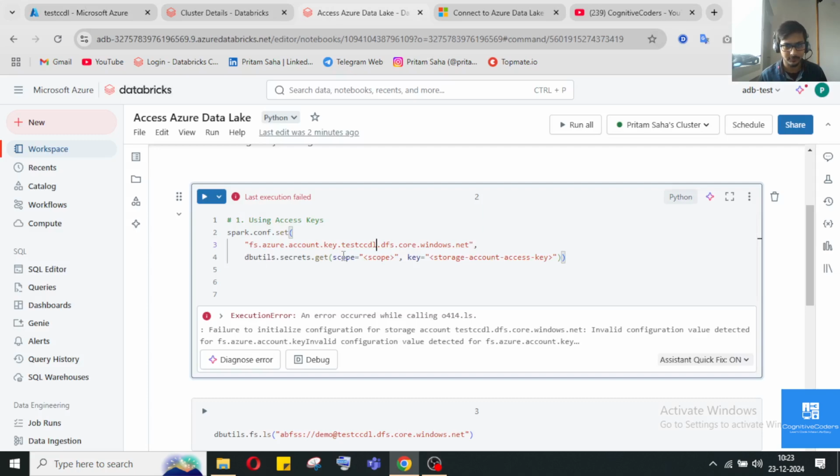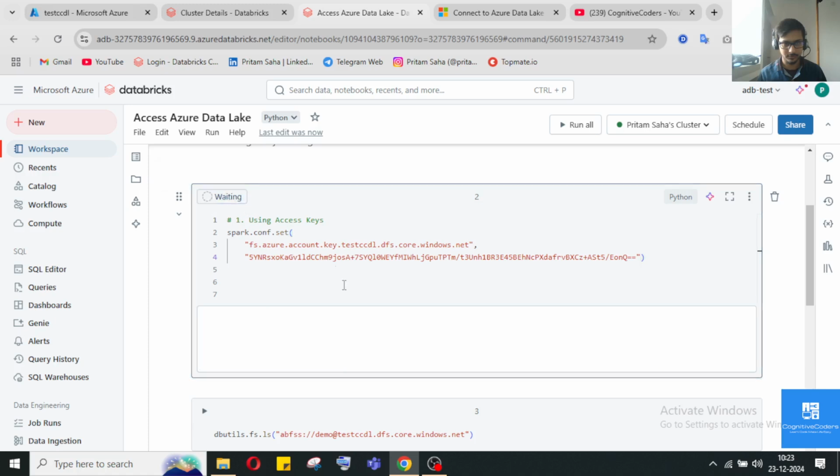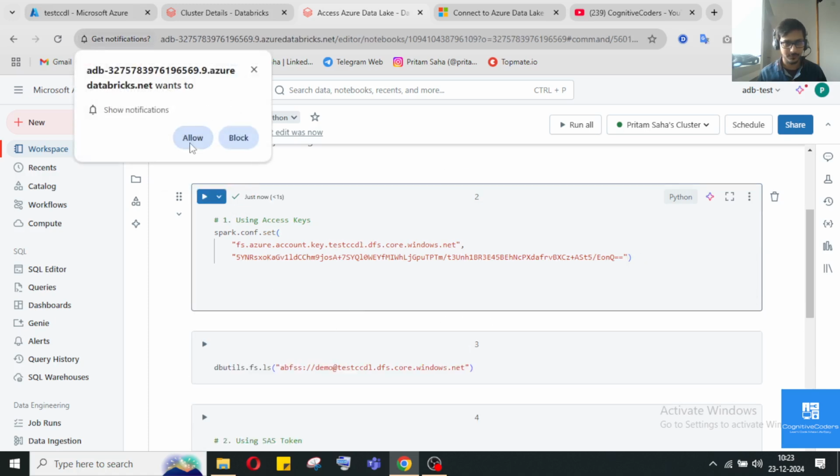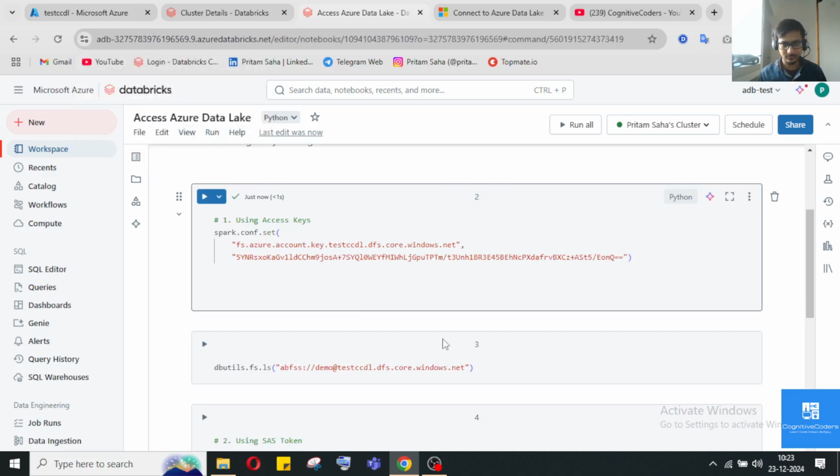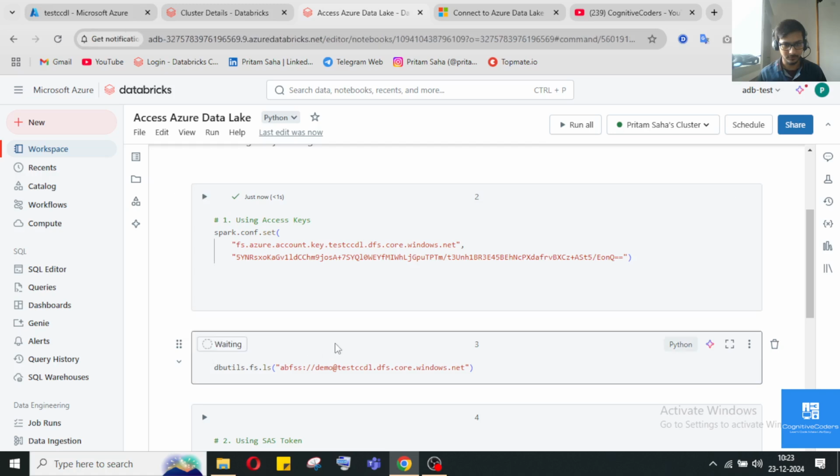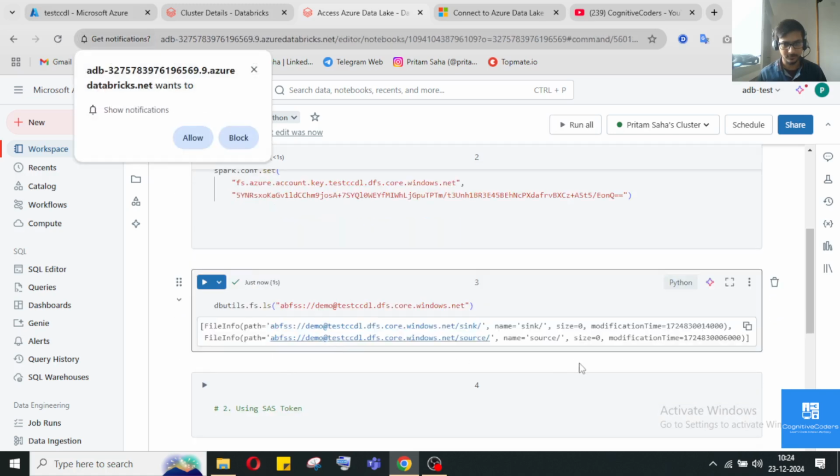I will not use this spark.conf.set with the scope like this, because this scope thing will be used when I use a Databricks secret scope. For now I will not use it. I will directly put my authentication key here to access my Gen2 account. So directly I'll just copy it and run this. Now if I run it, I am able to access.